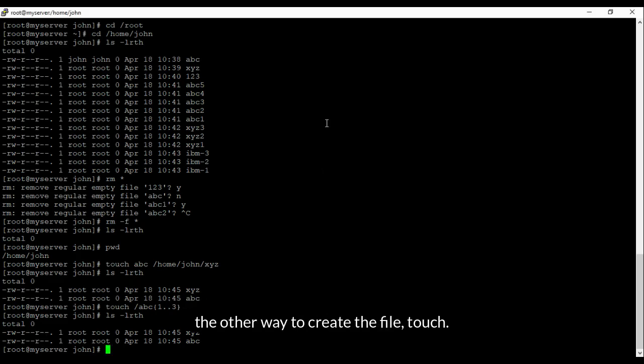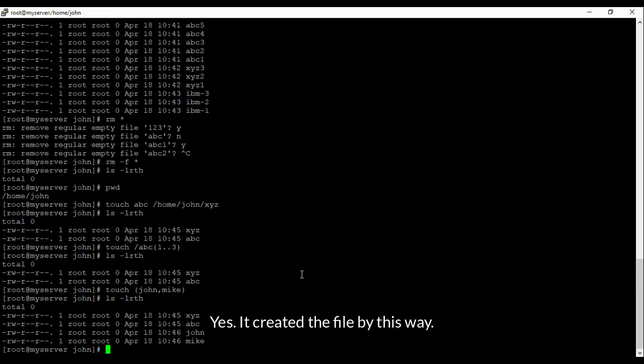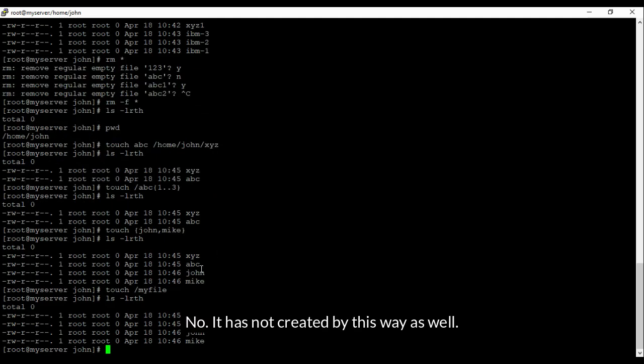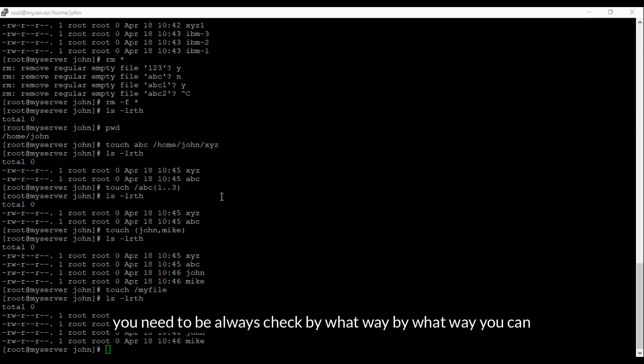The other way to create a file: touch. Suppose I want to create here one. Let's see if this way it can create the file. Yes, it created the file this way. You can always test all the different methods to create a file. Let's see if this way it creates the file. No, it is not created this way either. You always need to check which way you can create the file.